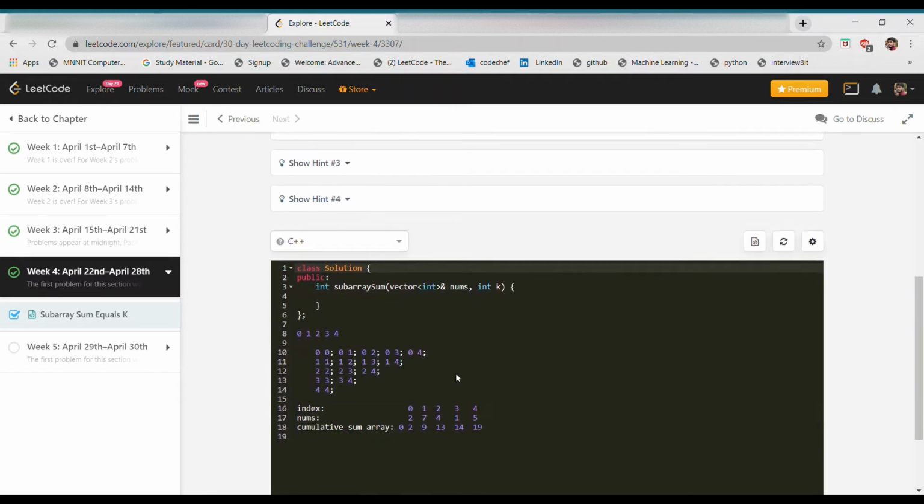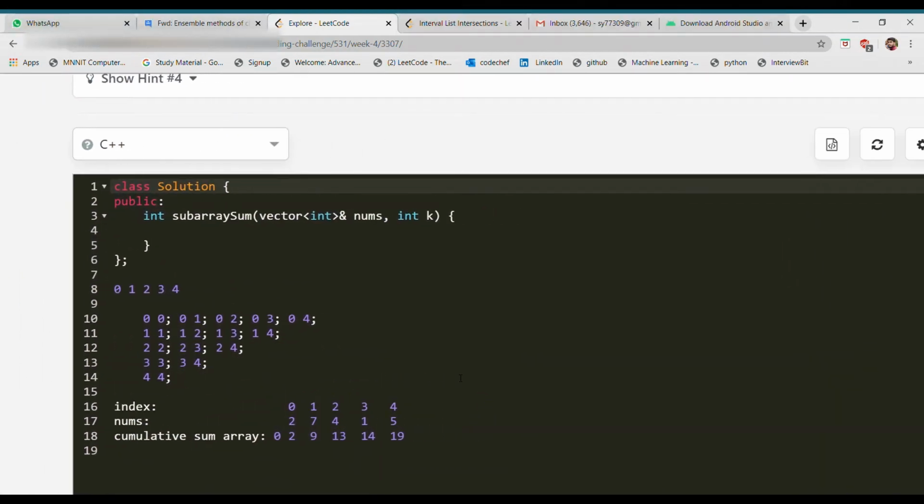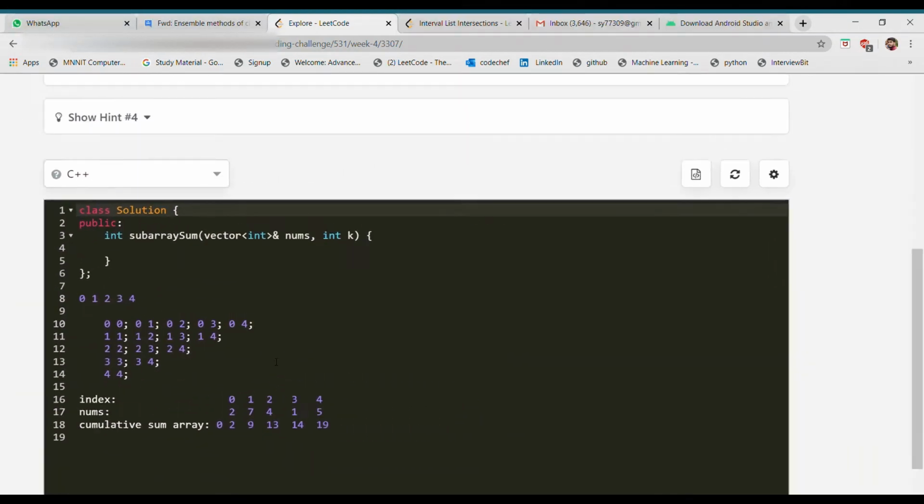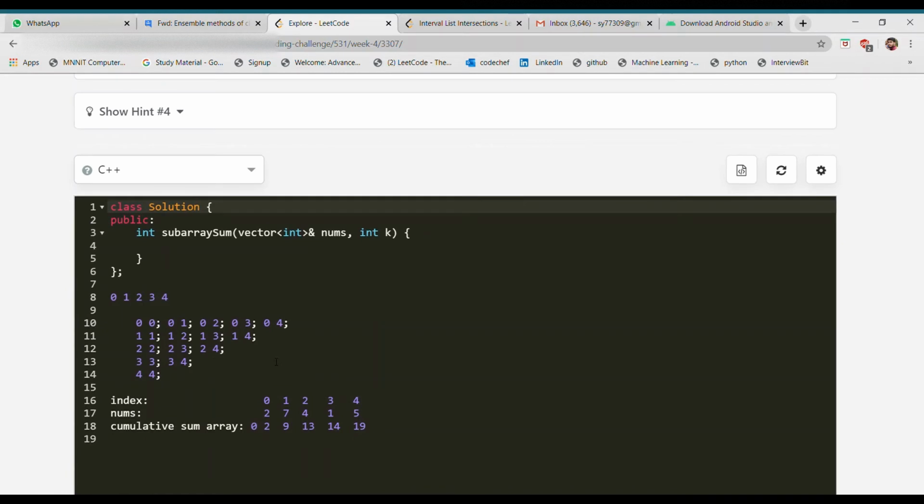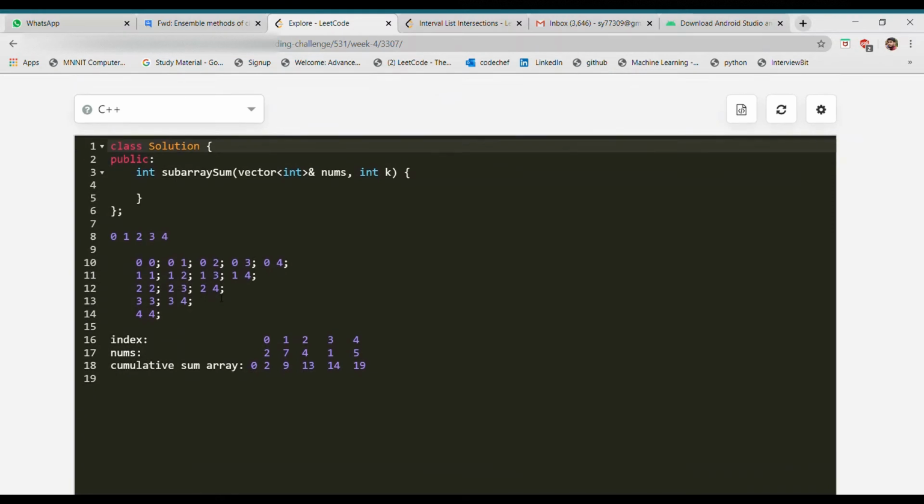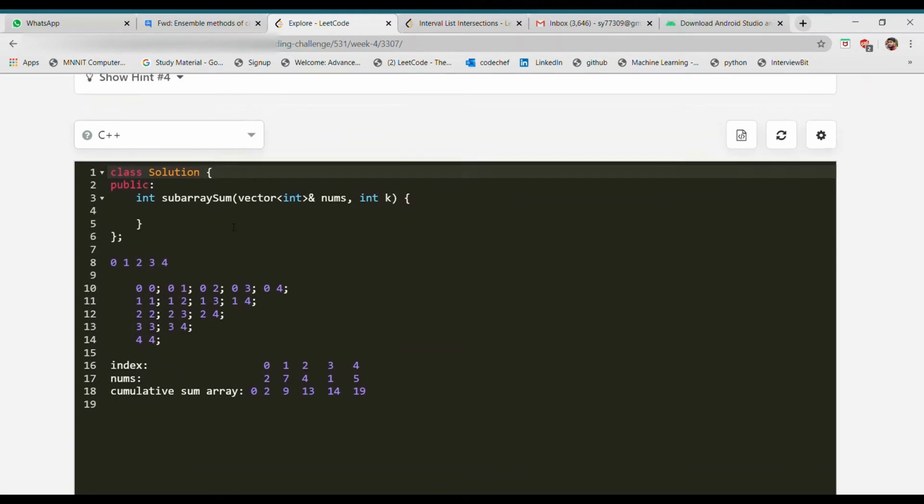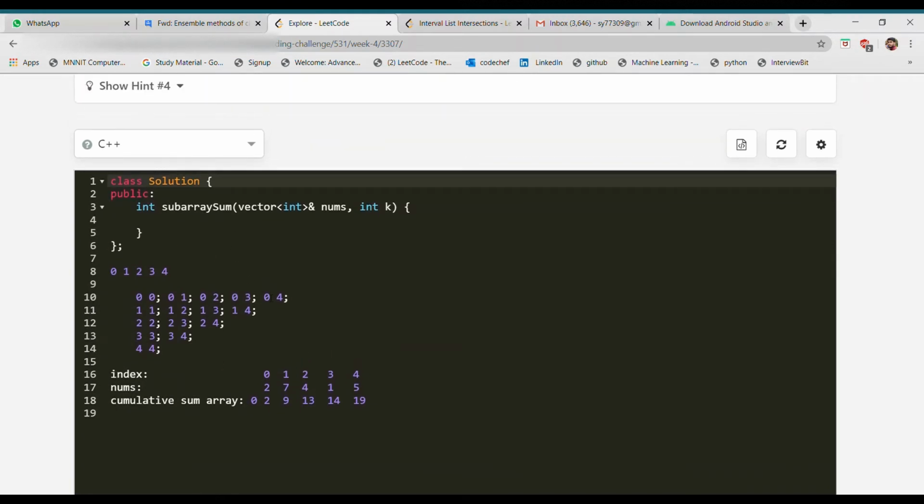Now I have prepared some explanation for this problem, how we will be approaching this. So let's see. Here what we have to do is first find out the sum of all the possible continuous subarrays.